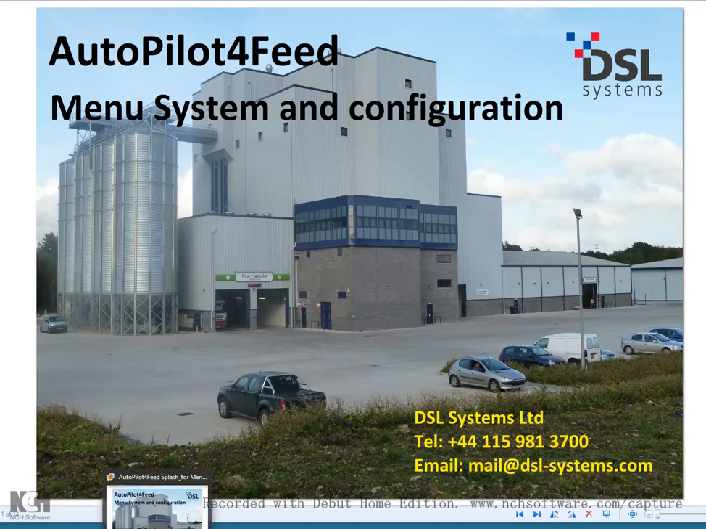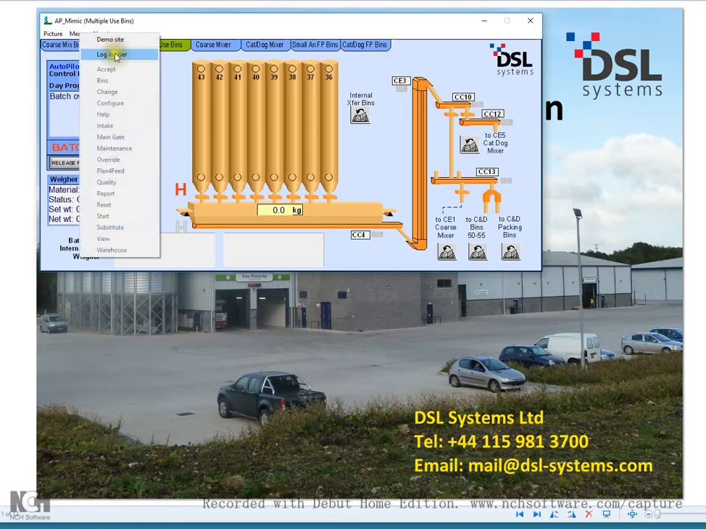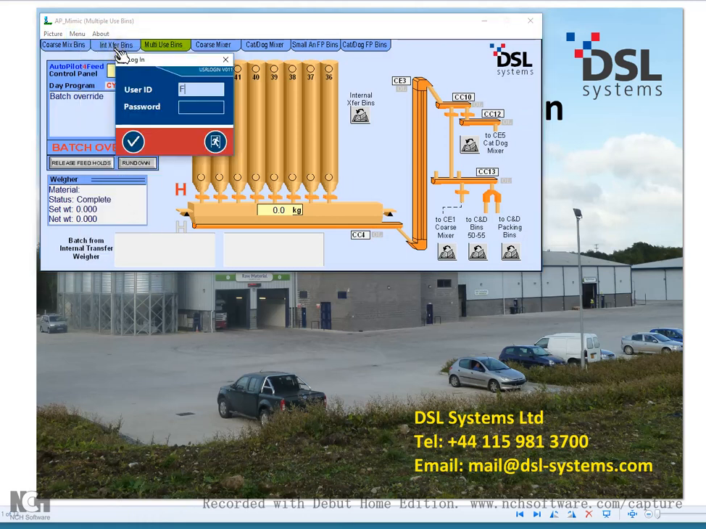We start off by logging in. Normally the button you want to press is at the top left of the graphics page, Menu. We'll log in as Fred Major, password, and Fred Major is a type manager.